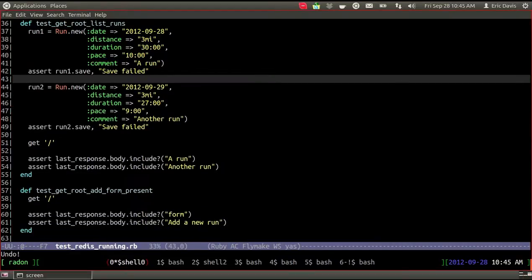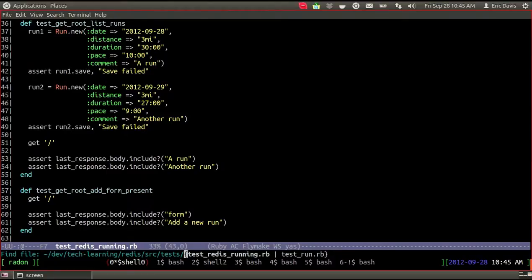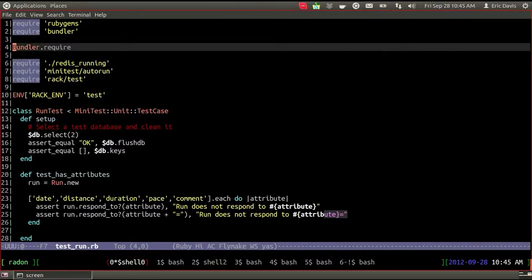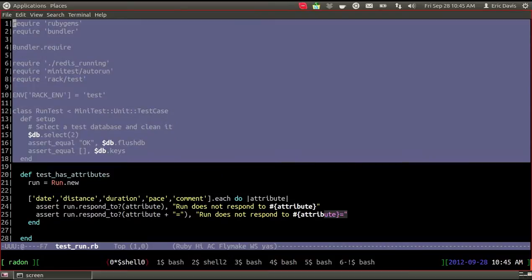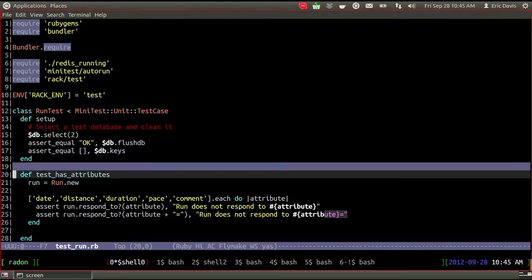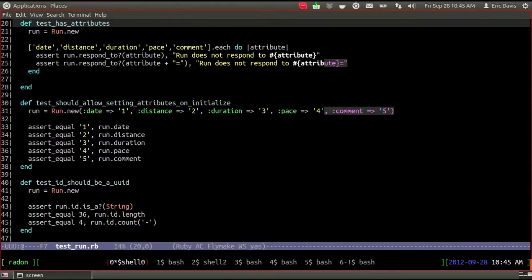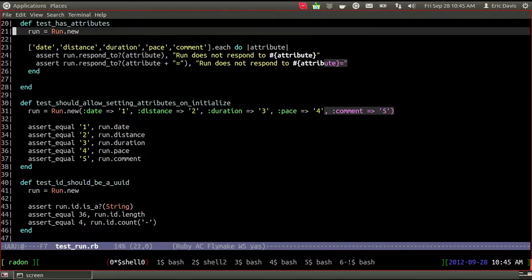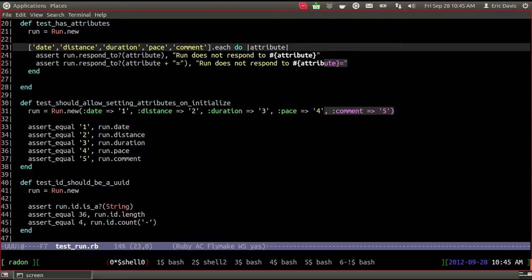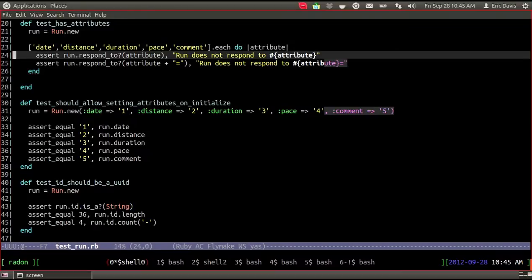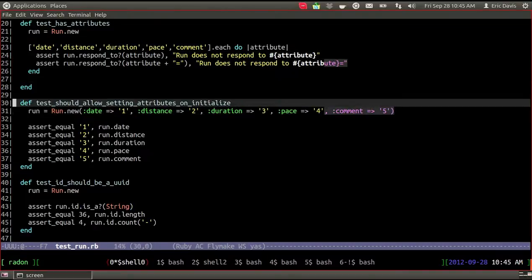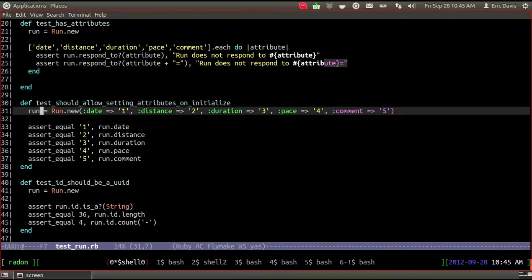This is the application test, and then I also did some testing of the actual run class itself. Once again, same setup block as I had in the other stuff. Basically, there's a couple methods I had to do. I had to make sure that a run has attributes, so date, distance, duration, pace, and comment. This little iterator right here is basically just making sure that it has a getter and a setter, and then making sure I can actually set it on initialize, so passing in a hash on new.